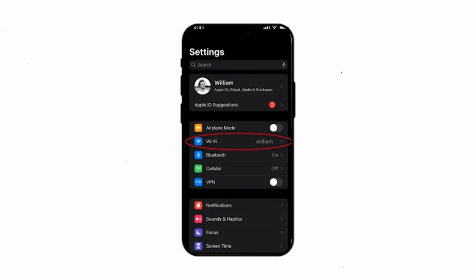My name is Andrew. In this video, I'll guide you through the process of setting up a proxy on your iOS device. Keep in mind that this tutorial requires your device to be connected to a Wi-Fi network. If you are using mobile internet, using a proxy won't be possible.